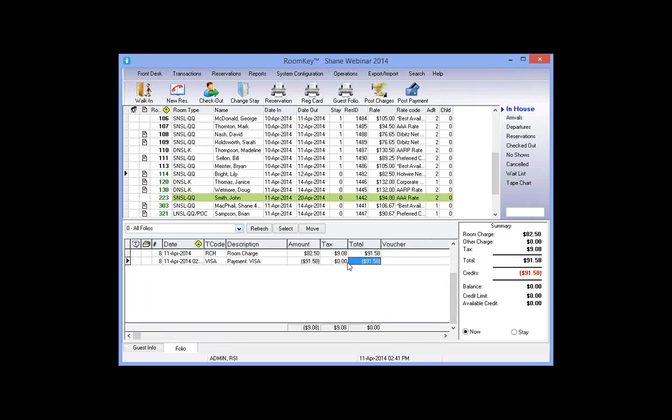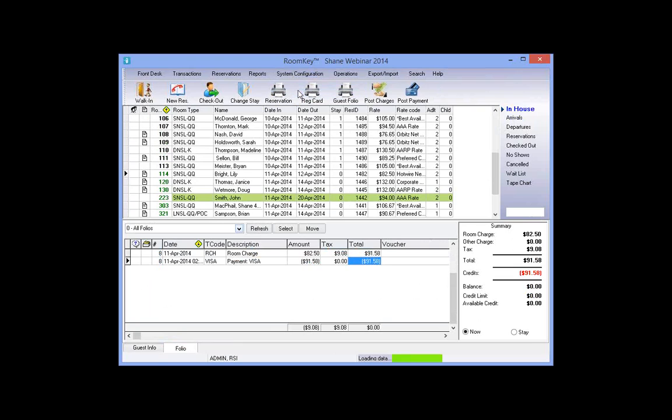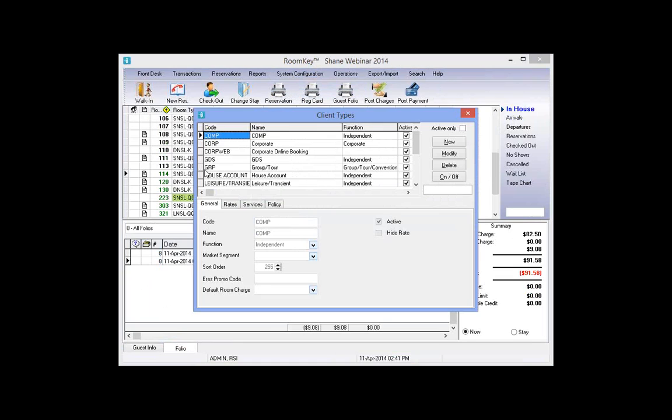So how did RoomKey know not to display the rate on the registration card? If I go back into system configuration, client types, you would have covered this directly with your trainer in the one-on-one session. I'm going to go down to the OTA net and see here we have this hide rate feature. So that's what hides it. It hides it on the registration card. We still want the guest to sign the reg card, but we do not want them to see that net rate that we have with Hotwire, Expedia, Travelocity, and all them.